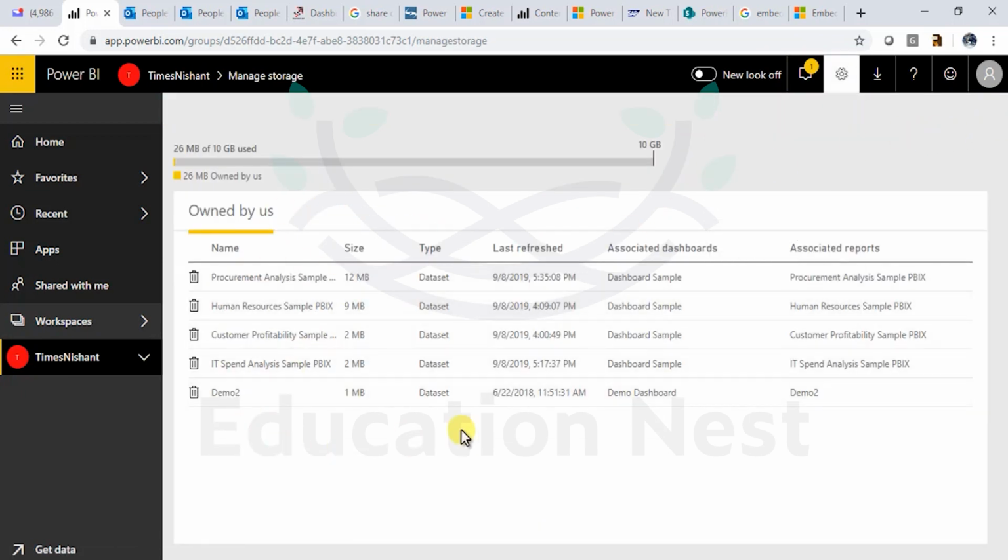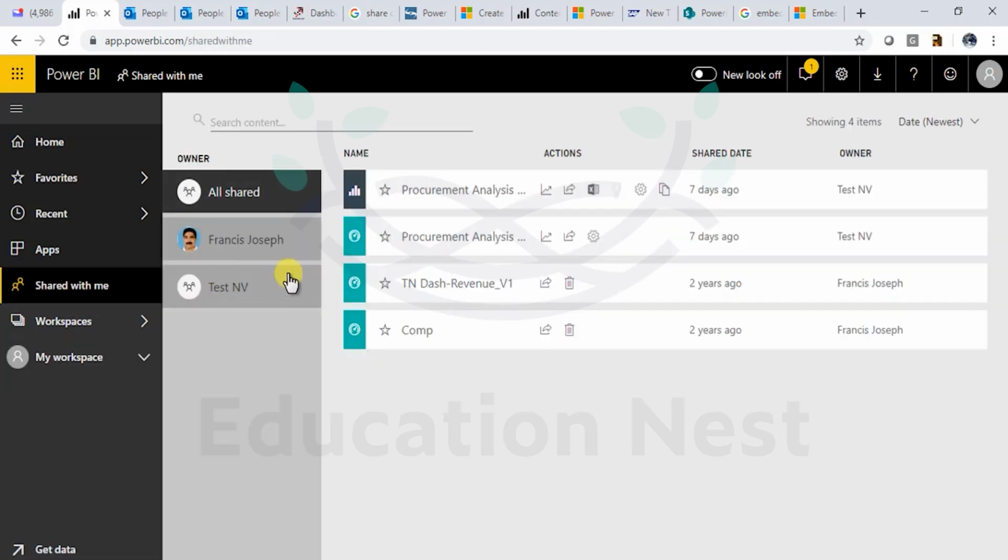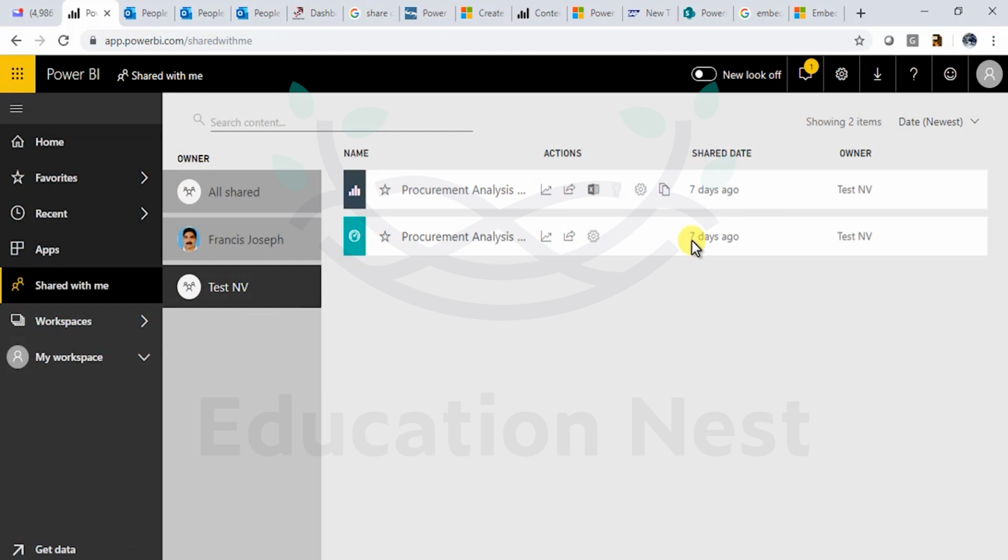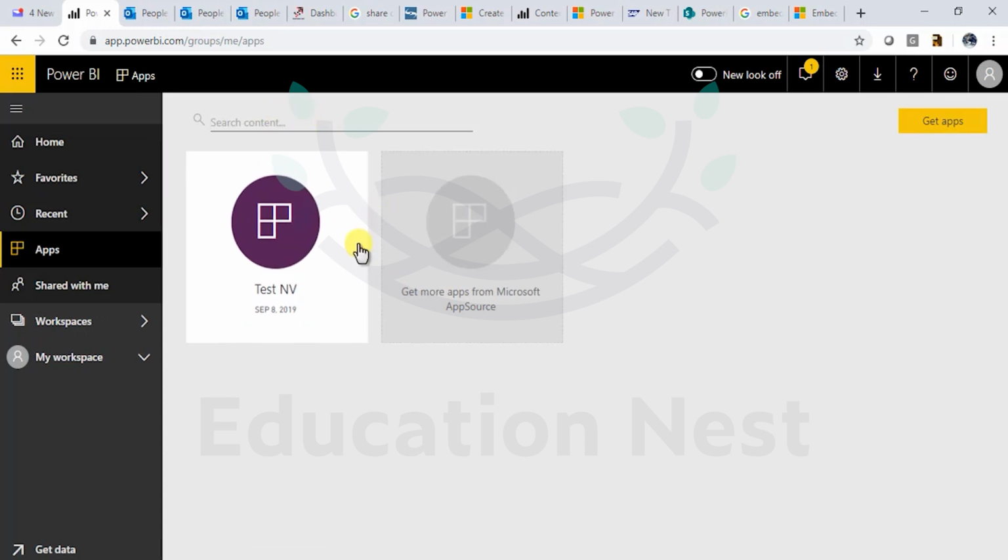This is the overall group storage which is owned by us. This is how out of the 10 GB limit, 26 MB is being used. This is how it is. You can add, remove the contents over here. When you add or share the dashboard, everything appears under shared with me option. So things which I have shared comes over here, right? This is the shared with me option. Any apps what I have built or I have shared with, it comes under the app option.